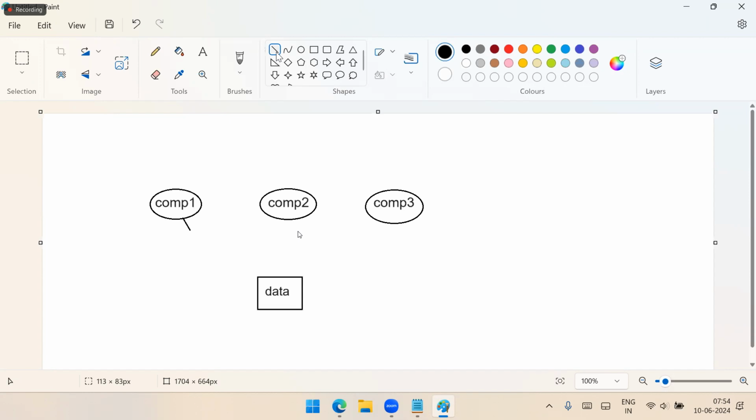Then what? This component has defined the data and it can be accessed by anyone. And any component can update it. Automatically, it reflects everywhere. That means you maintain data in a store and you access the data from any component.